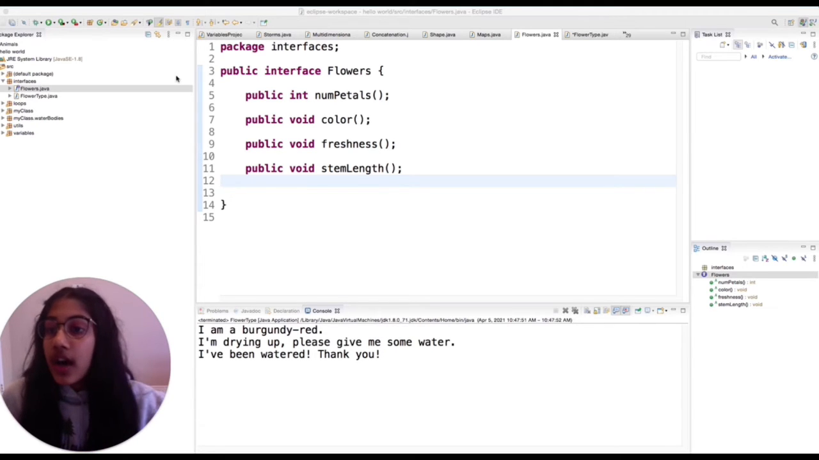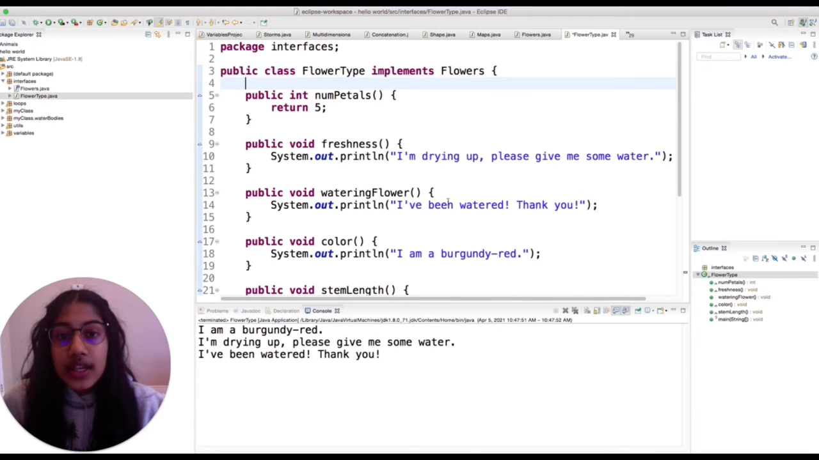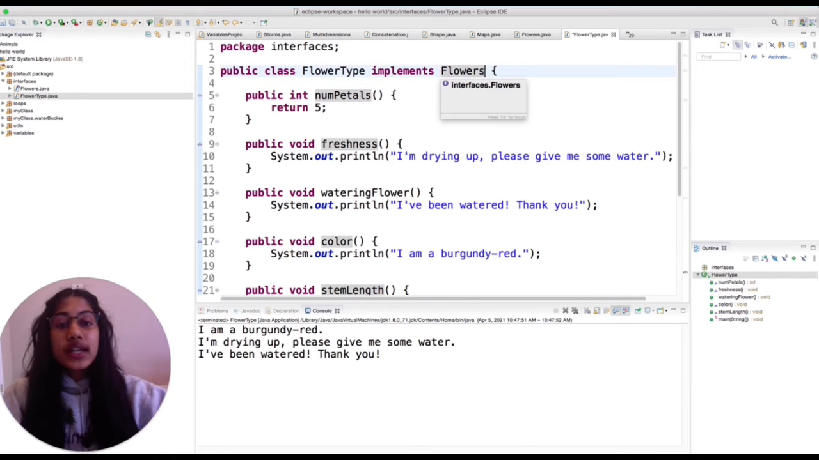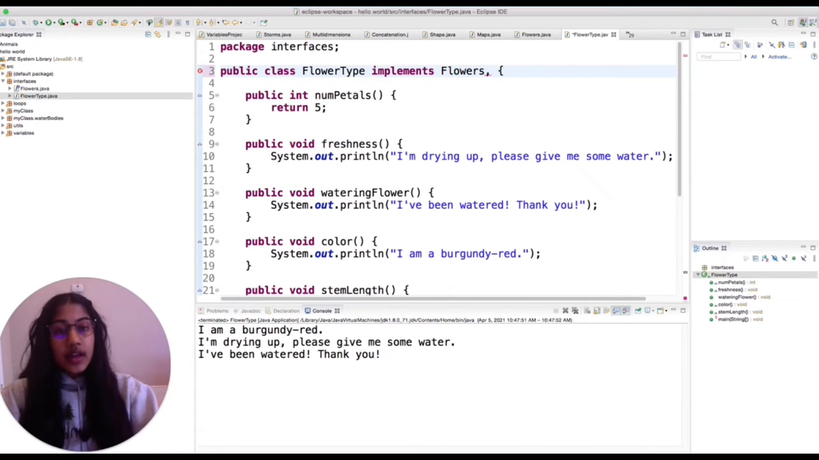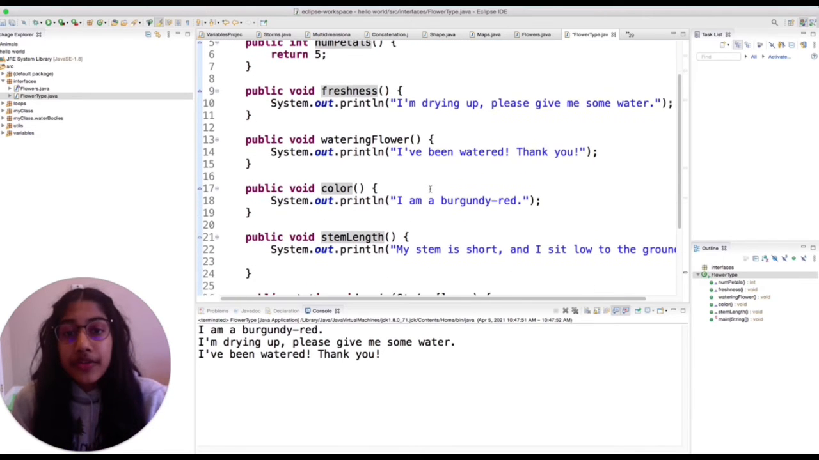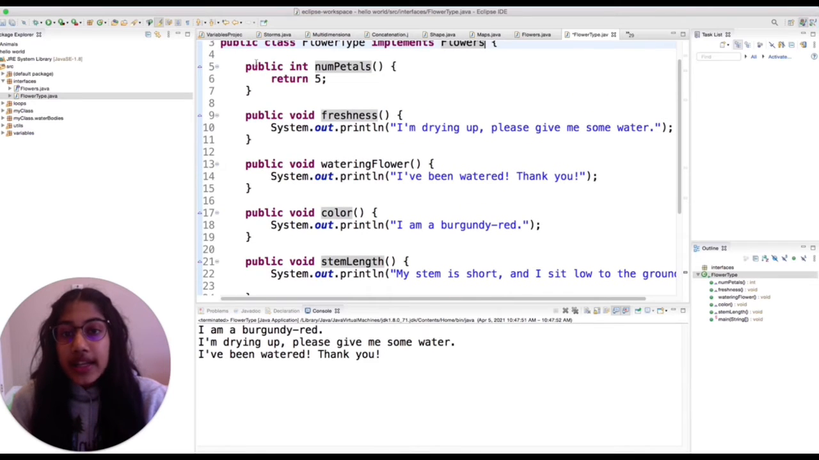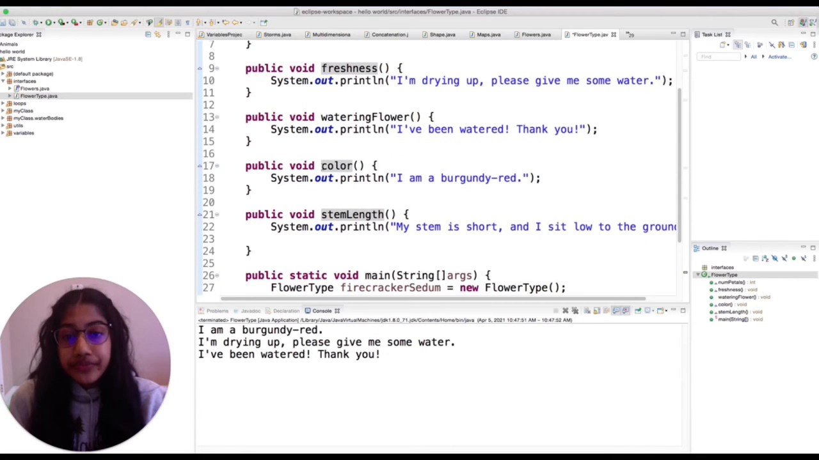Alright, so moving on to the class that is implementing it, you would use this implements keyword here. And if you wanted to implement two or more, you would just put a comma and then list out the other interfaces that you would want to implement. You need to implement all of the methods. So I did int numPetals. This one has 5. Freshness, I'm drying up, please give me some water. And then I added another one that's watering the flower, which is specific to this flower type. And then color is a burgundy red, and then it's a short stem, so it's low to the ground.